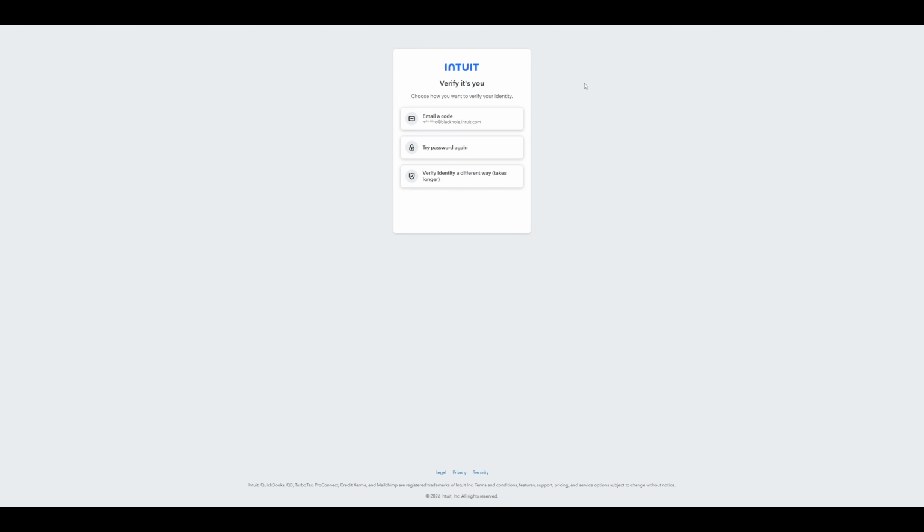Typically, you'll have the option to receive a one-time code by email, or you can go through an identity verification check. If you choose the email code, watch your inbox for a message from Intuit and enter the code exactly as shown. If it doesn't show up right away, give it a moment and confirm you're checking the correct email address associated with your account. Keep in mind that codes often expire quickly, so use it promptly and don't share it with anyone.